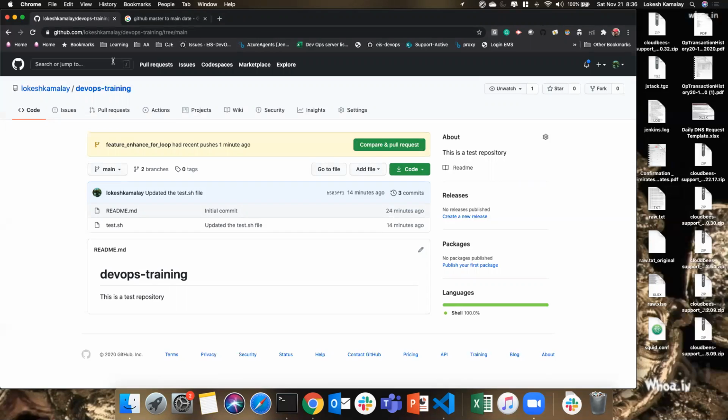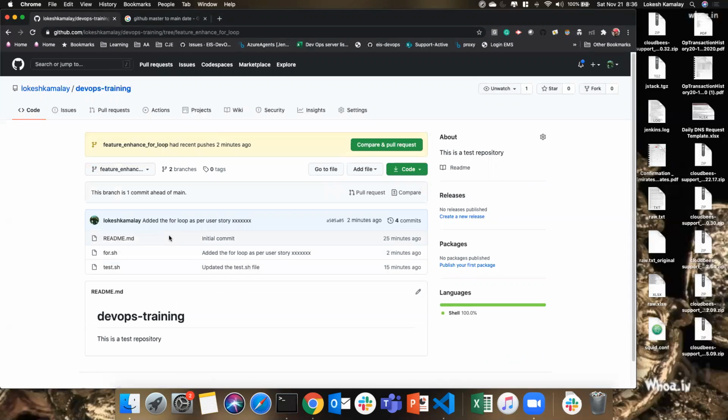Okay, now let's see. Now I have these branches, the main branch and the feature branch. So now I'm a developer. I've created my own branch and made the required changes. So now I wanted to make it to production. It is my responsibility to inform the lead or the scrum master to merge the change.